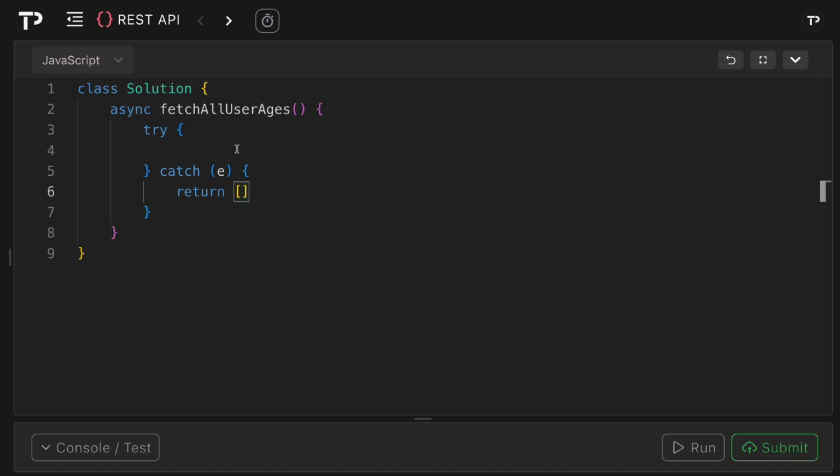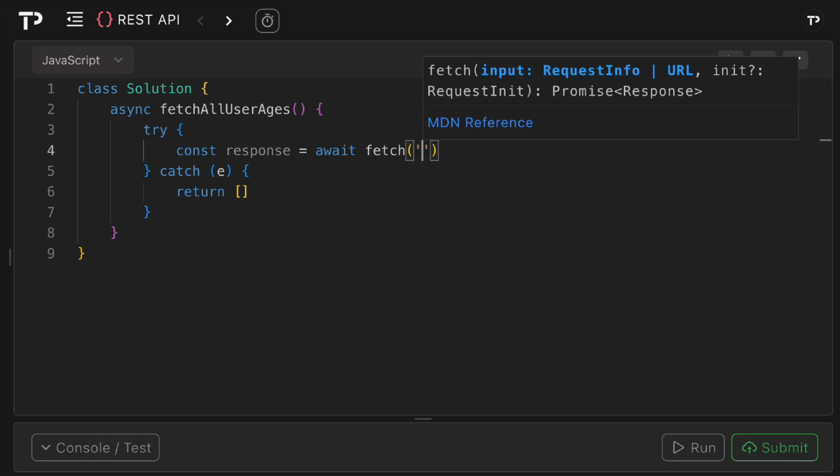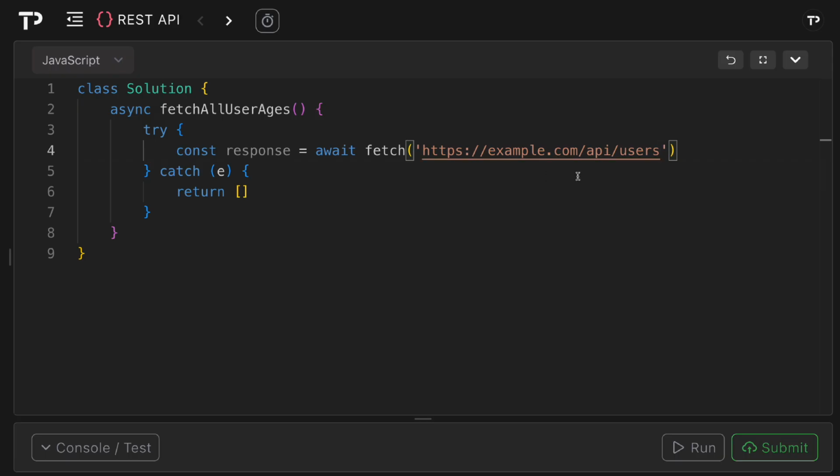So then within the try block, I can make the request. I can say const response equals, and then we can use await here. We're using await to pause execution until this network promise settles. And this will also not block the event loop. We can do this because we're inside an asynchronous function. So then I can use fetch, and then I can pass in the URL. In this case, it's example.com and then the /api/users endpoint.